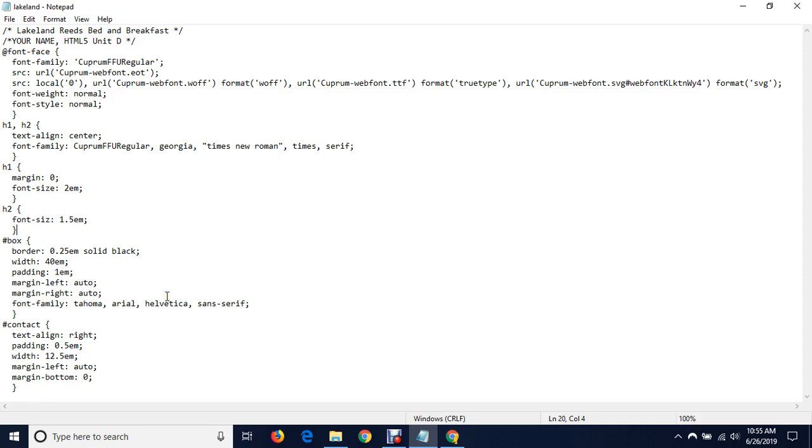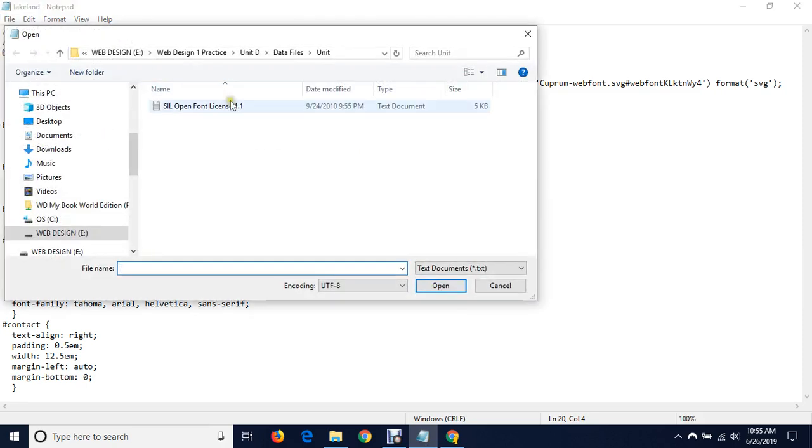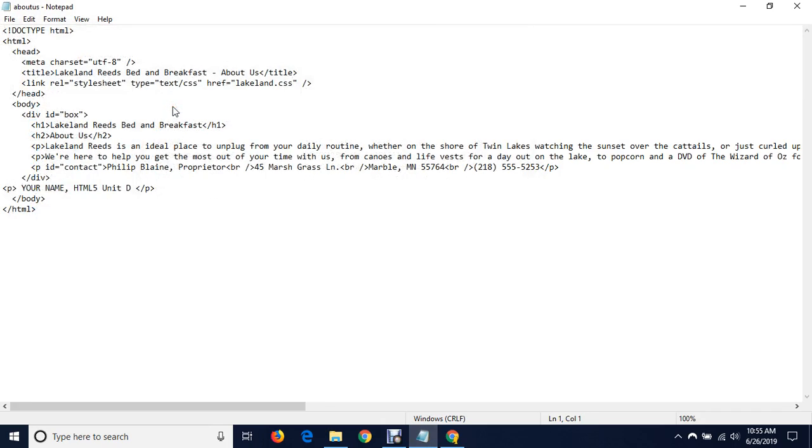Actually, we're going to be using not the Lakeland style sheet, but the About Us page. So you're going to go to File, Open. We want to change this to All Files and open up About Us, which will be all the text for that web page.